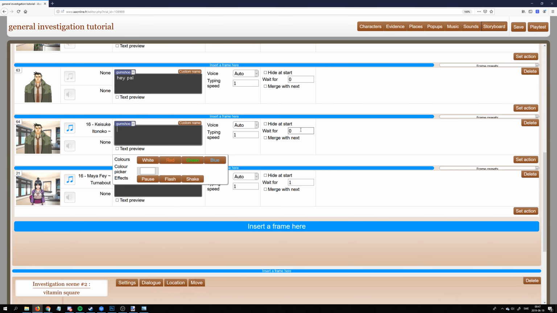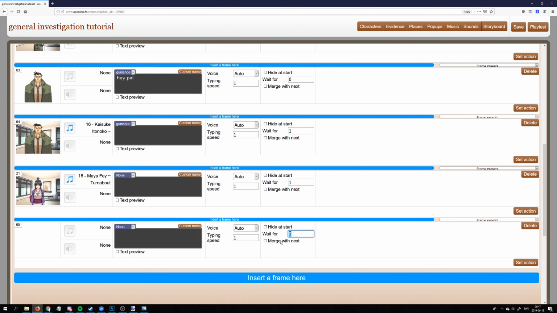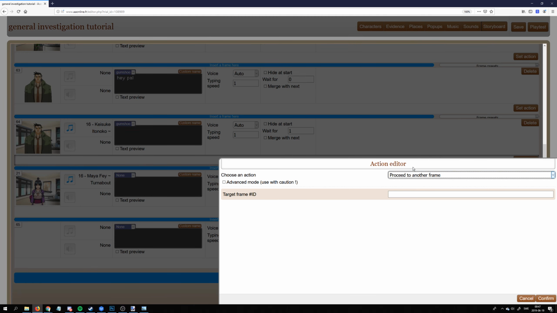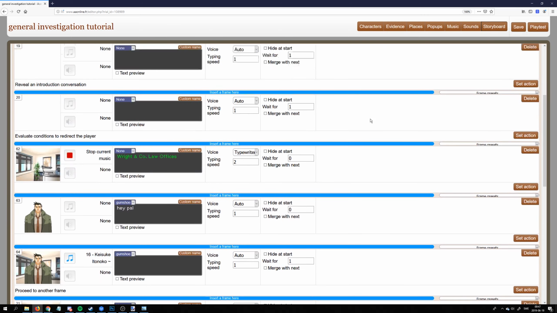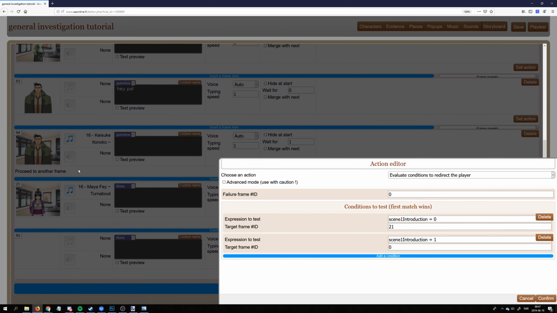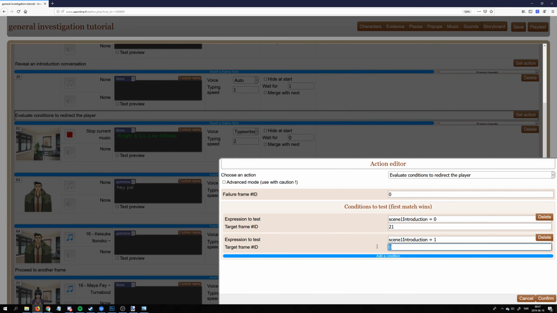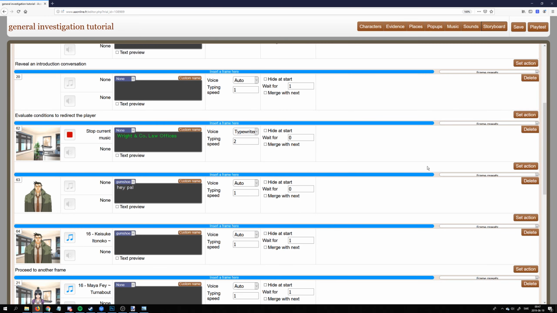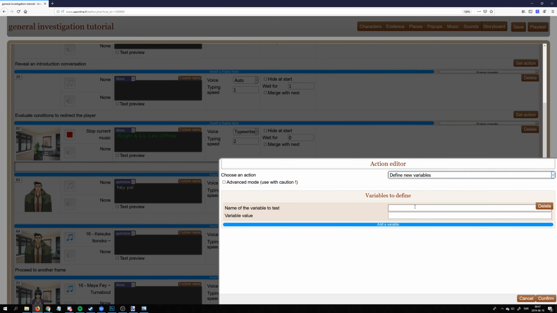And then we'll create a frame down here, which both of these will go to. Proceed to another frame, 65. And now, scene 1 introduction equals 1, it will go here, 62. And then I will redefine it again, so we don't see this "hey pal" again. Scene 1 introduction equals 2.